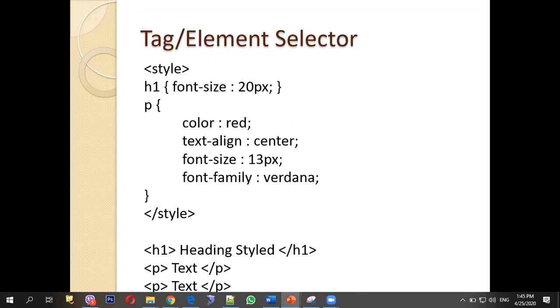Example: in style we have h1 as our selector, which is the tag selector. Paragraph is again a tag selector. So our property value is font-size 20 pixel. For the paragraph we have color red, text-align center, font-size of 13 pixel, and font-family Verdana. So these styles you want to show with your paragraph. Once you define your styles within the style tag, this is one option I have shown you. Writing within the style means you want to use them as internal styles here. This thing we will also cover in later examples.